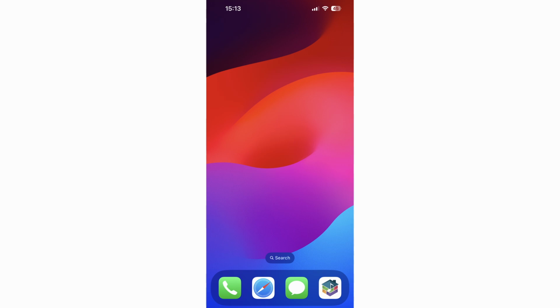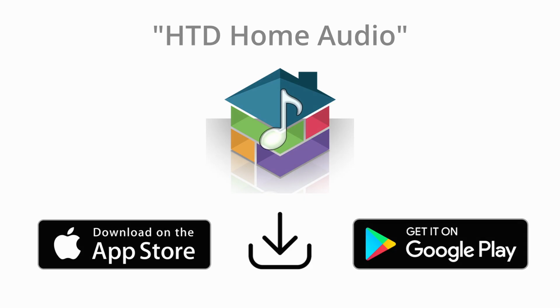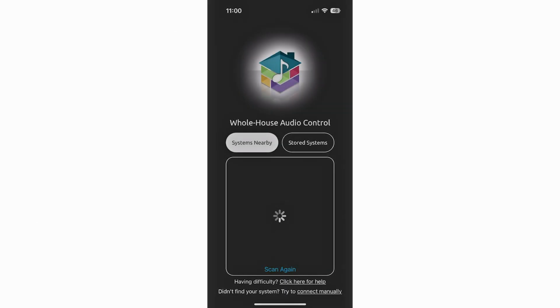Make sure your phone or tablet is on the same Wi-Fi network that the router connected to the WGW SLX gateway is using. Now go to the App Store or Google Play, search for HTD Home Audio, and install the HTD Home Audio app. Once you open the app, it should automatically scan your Wi-Fi network to search for the whole house audio system and display the IP address of the gateway under systems nearby.